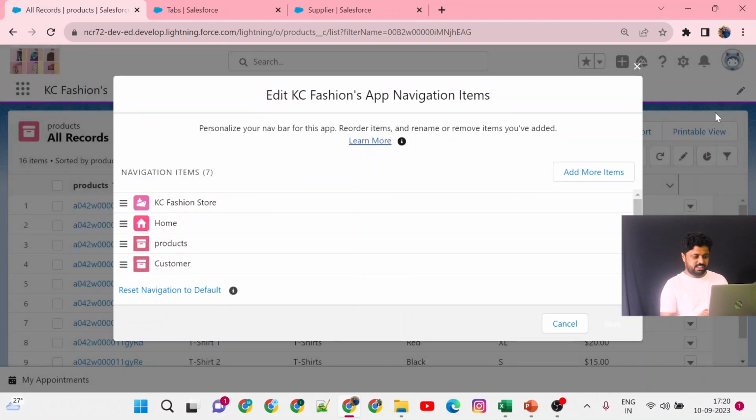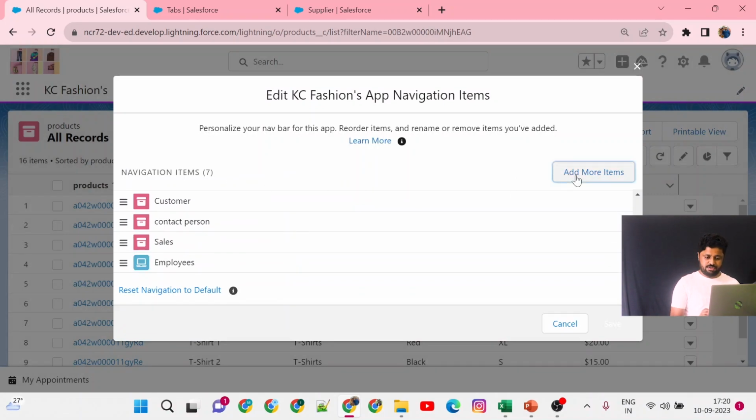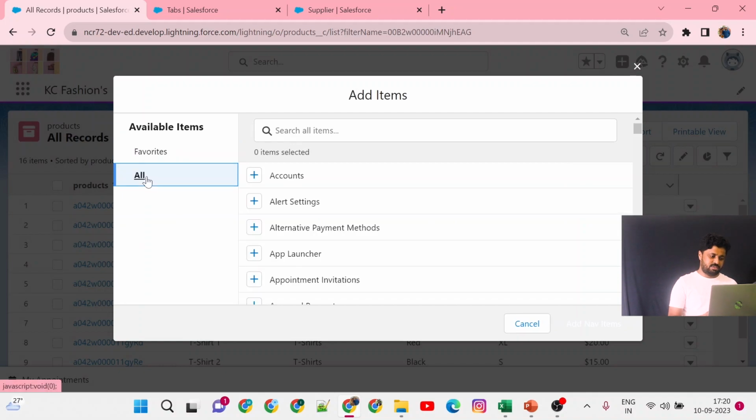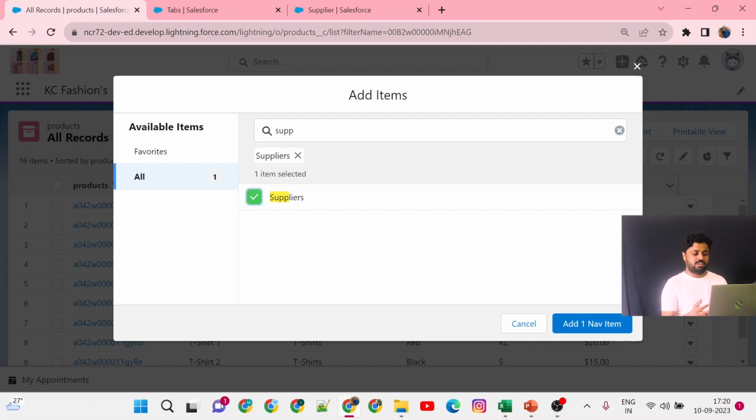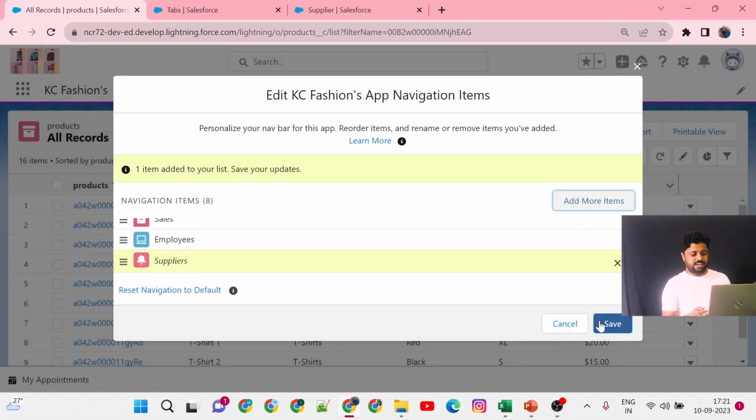Now I click here, and in the navigation items you have 7 items as of now. Now add more items. I will search for the supplier. There you go. You have a suppliers tab visible to this KC Fashions app. Okay. Add one item. Now you have 8 navigation items in this navigation bar. Click save.